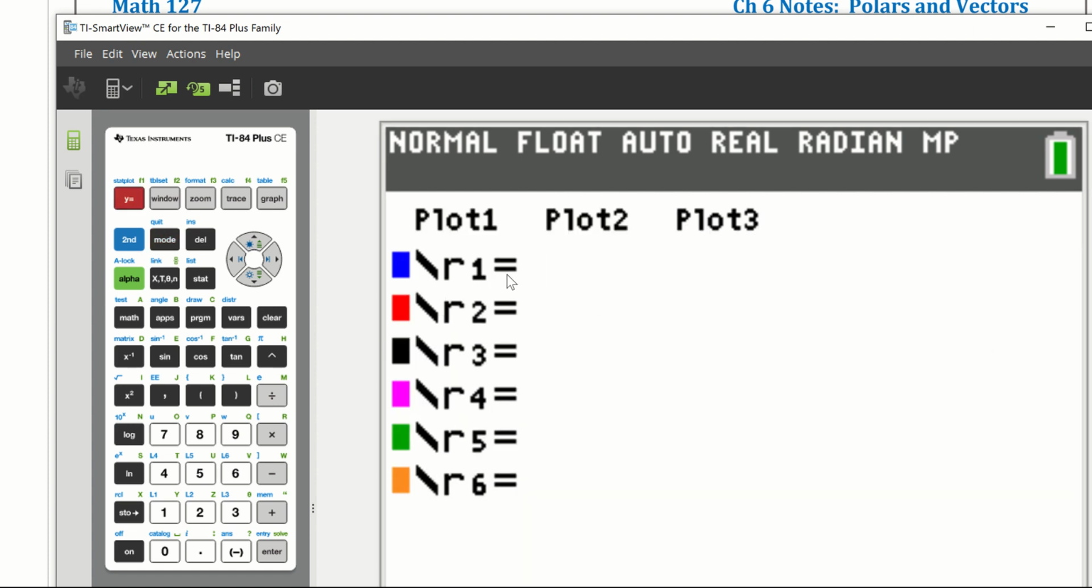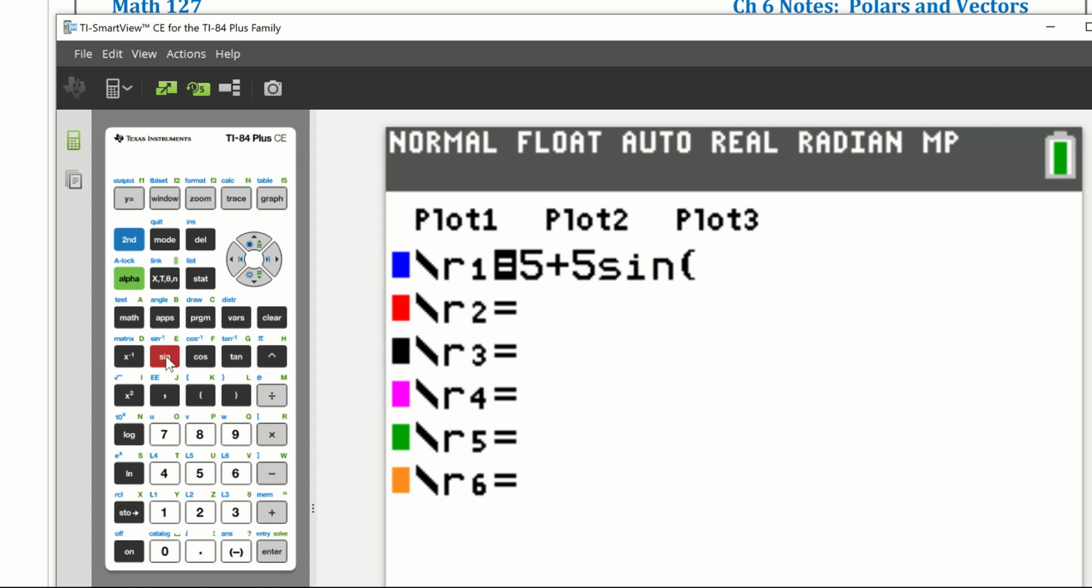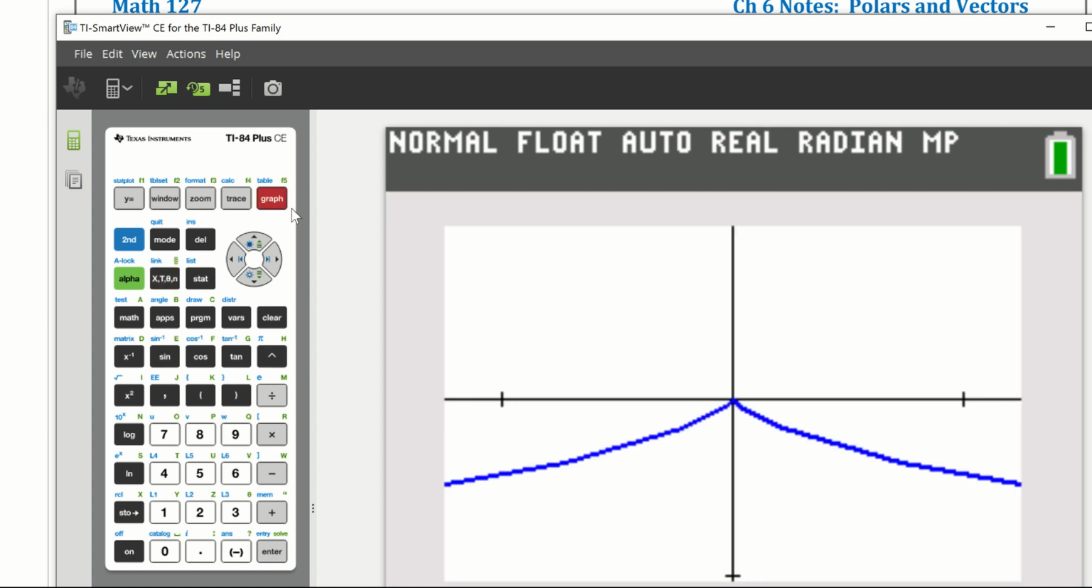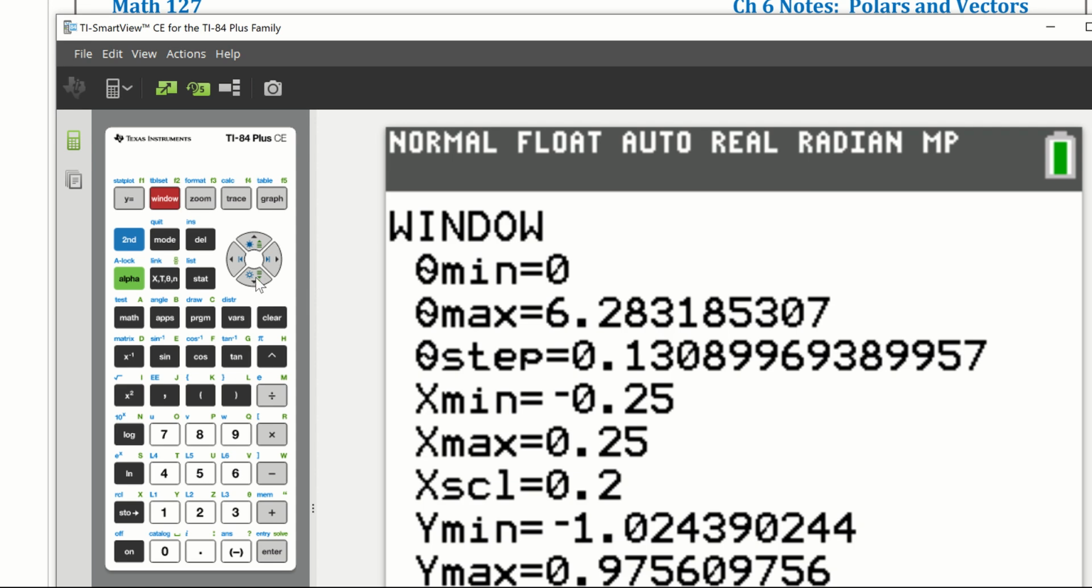So let's say I want to do a cardioid. A cardioid would have the same values for A and B. Maybe I want one to have symmetry around the y-axis. I'll pick sine. And then when I pick my variable button, it'll pick theta. I'm going to graph this. Now, I'm not seeing very much. That's because of my window. So let me change my window here.